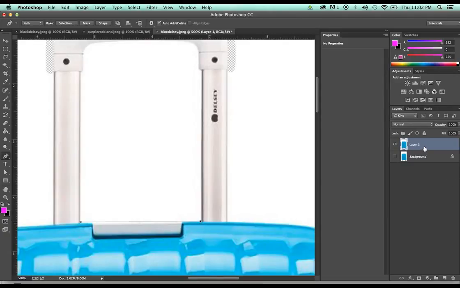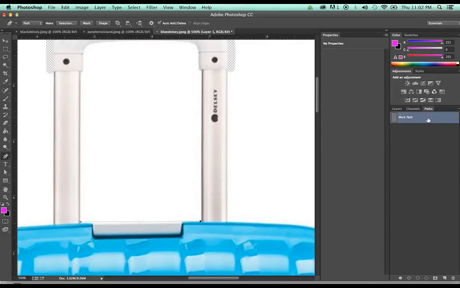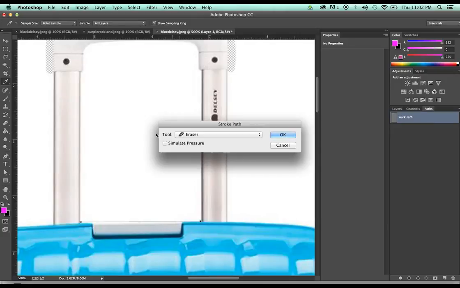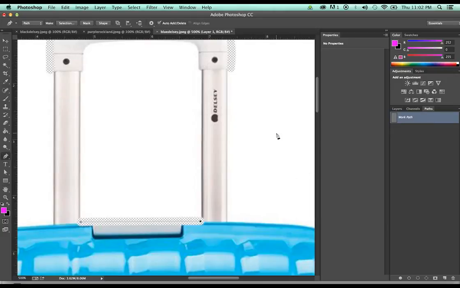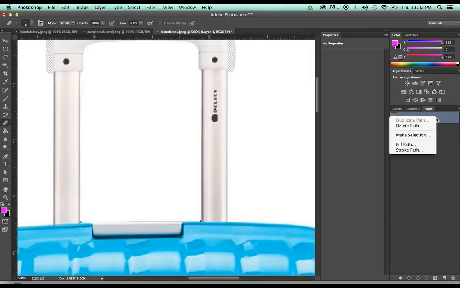Now again, you can go to Paths, Stroke Path, Eraser tool. That was a little aggressive. What you can do is go E for the eraser tool. Left bracket key makes the eraser smaller. Right bracket key makes it larger. Want it smaller on this, go Stroke Path.